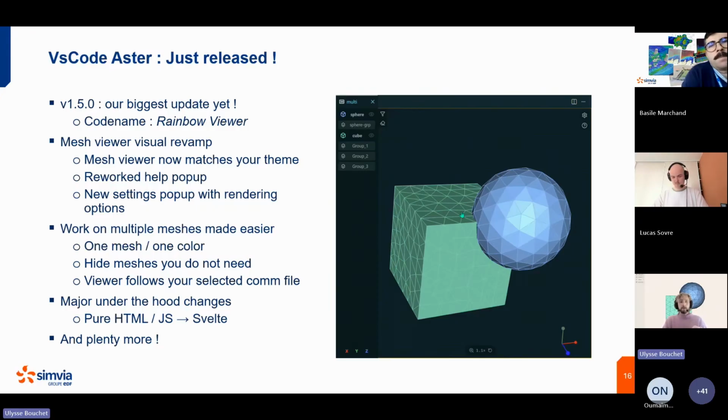to improve performance or make it display things that you only want to see. Working on multiple meshes has been made easier, notably with coloring. One mesh is now one color, as you can see here. The sphere is blue and the cube is green. You can hide meshes you don't need. Also, when you have multiple viewers open at the same time, selecting a command file will bring to the front the corresponding viewer.